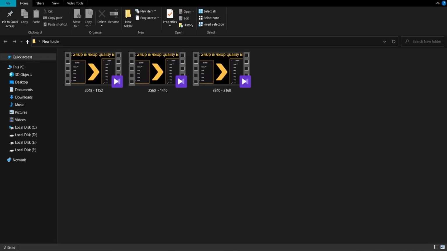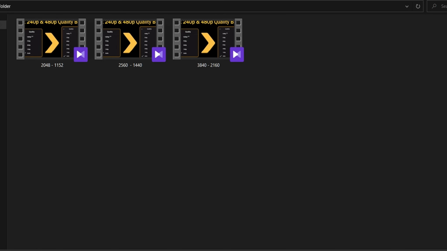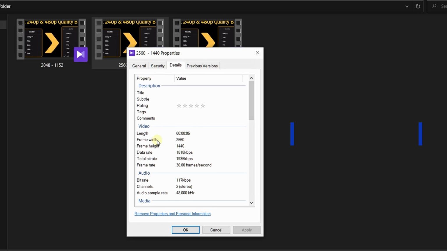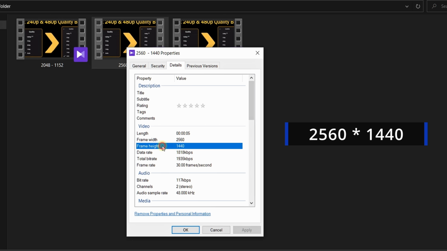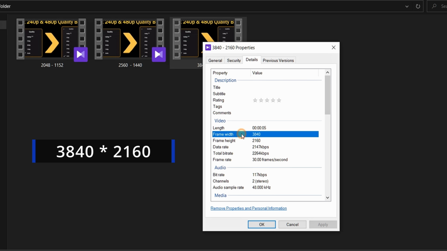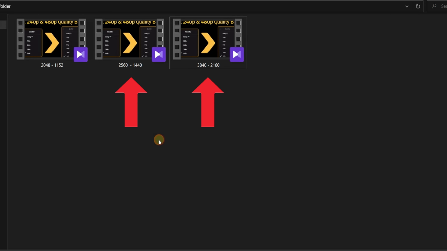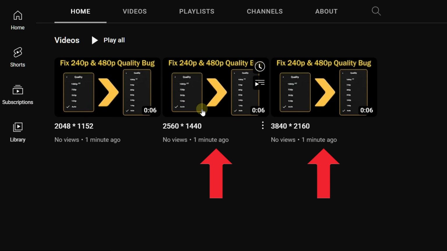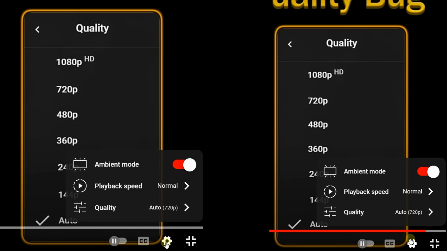The second solution is to upload the video with a quality higher than Full HD. For example, by uploading 2K or 4K, you will have all the qualities as before. These two files will be like this after uploading them on YouTube.